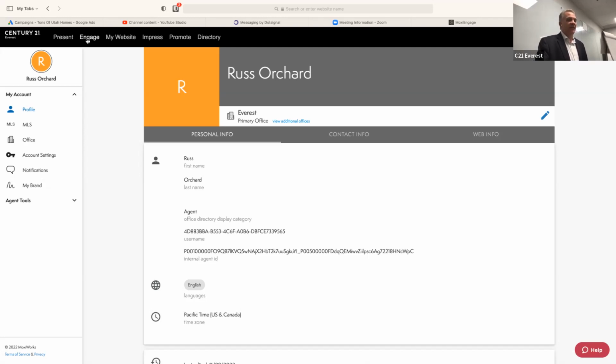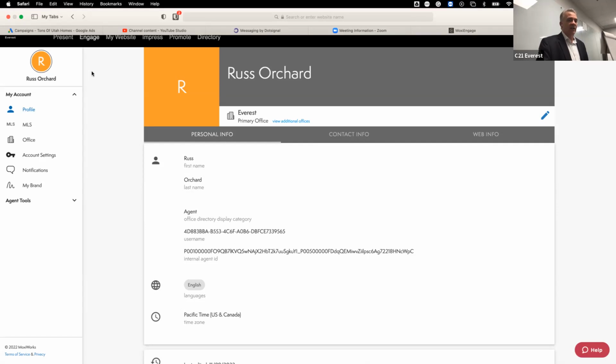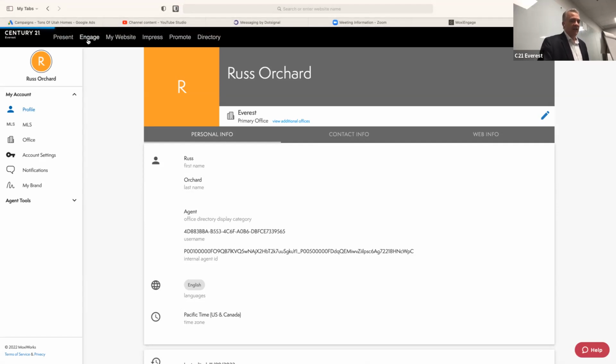So I'm going to click up right here. Now notice, remember I told you that regardless of which one you click on, it's essentially going to take you to the same spot. Whether I had clicked on Moxi Present, Moxi Engage, Moxi Impress, or Moxi websites, any of those would have brought me right here. That's why it really doesn't matter which of those you click on from 21 Online, because you end up at the same spot either way. But we're going to click on Engage, and now it's going to take me to Engage.